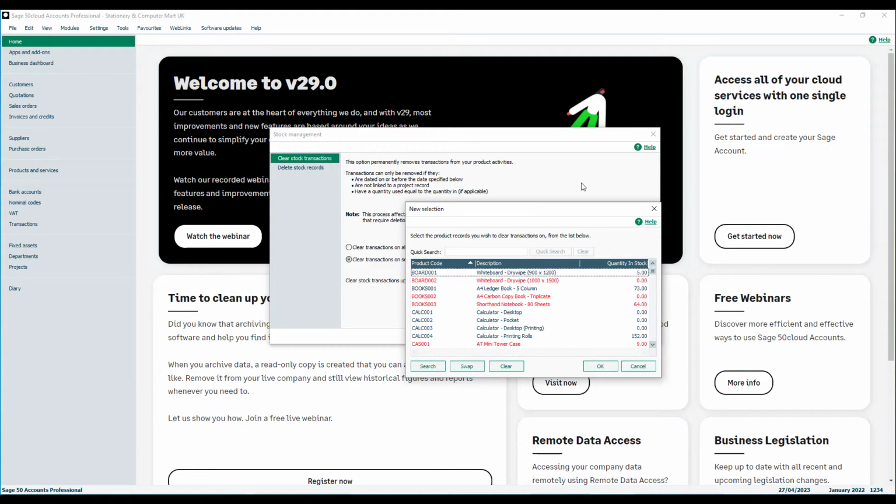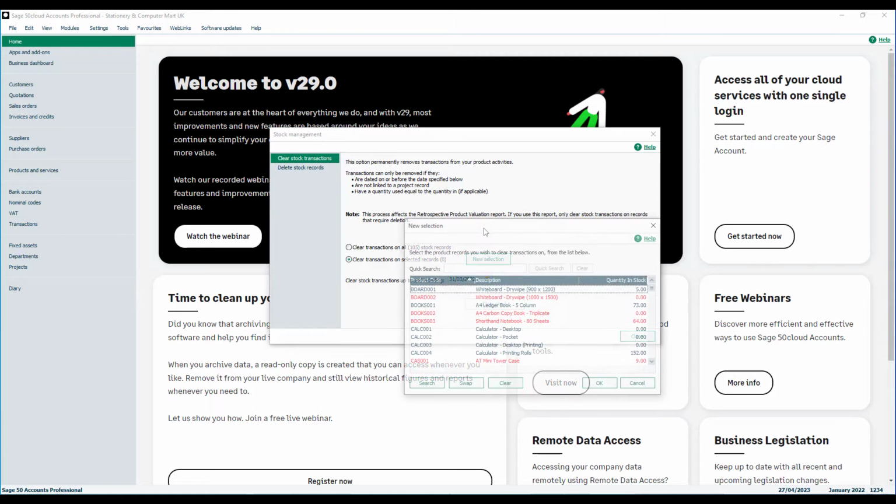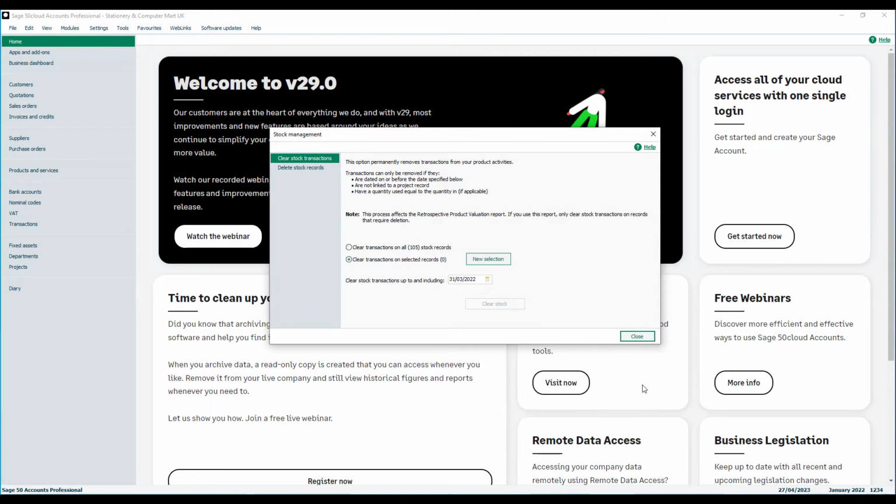Now, if we choose this option, it will let us go through and choose the product records that we want to clear the stock transactions from. Now, we can change that selection at any time. When we close out of it there, we've now got a new selection button. We can go through and select what records we want to do that for.